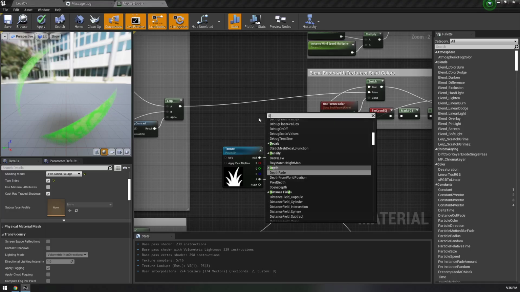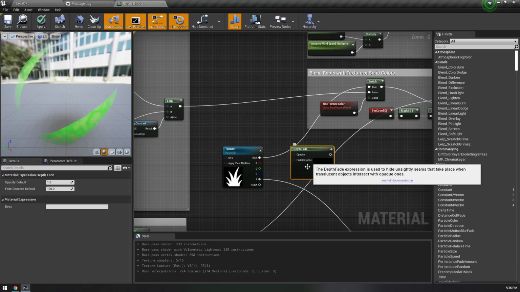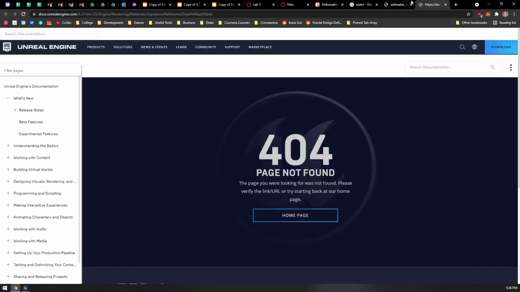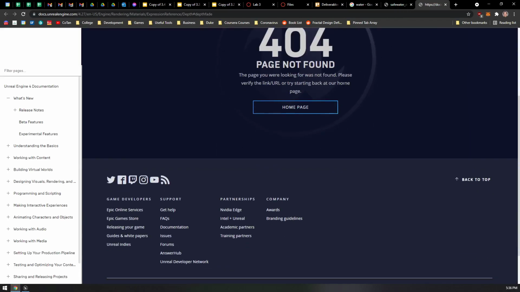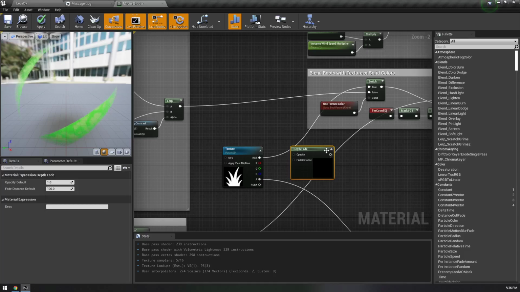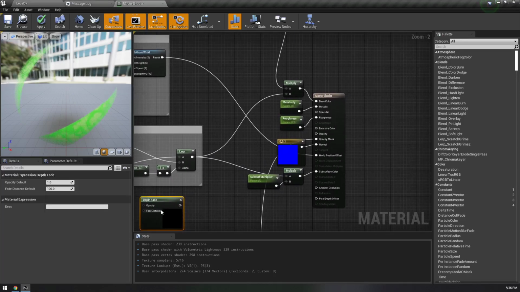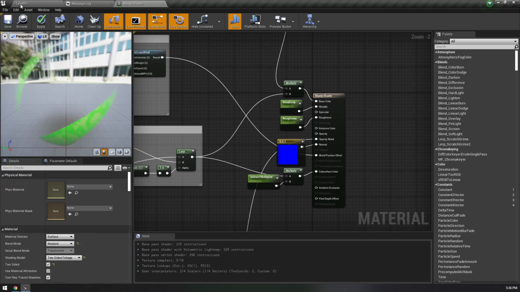In fact, here I'll just literally look up depth fade. Control Alt. There we go. Depth fade expression is used to hide unsightly seams that take place when translucent objects intersect opaque ones. That's true, but that's not the full story. So I click see full document. Oh, that's dirty. Oh, Unreal Engine, how could you? Oh no. Well, if you want, we could visualize this. I could literally just plug this directly into base color, and we could see what this looks like on our grass.